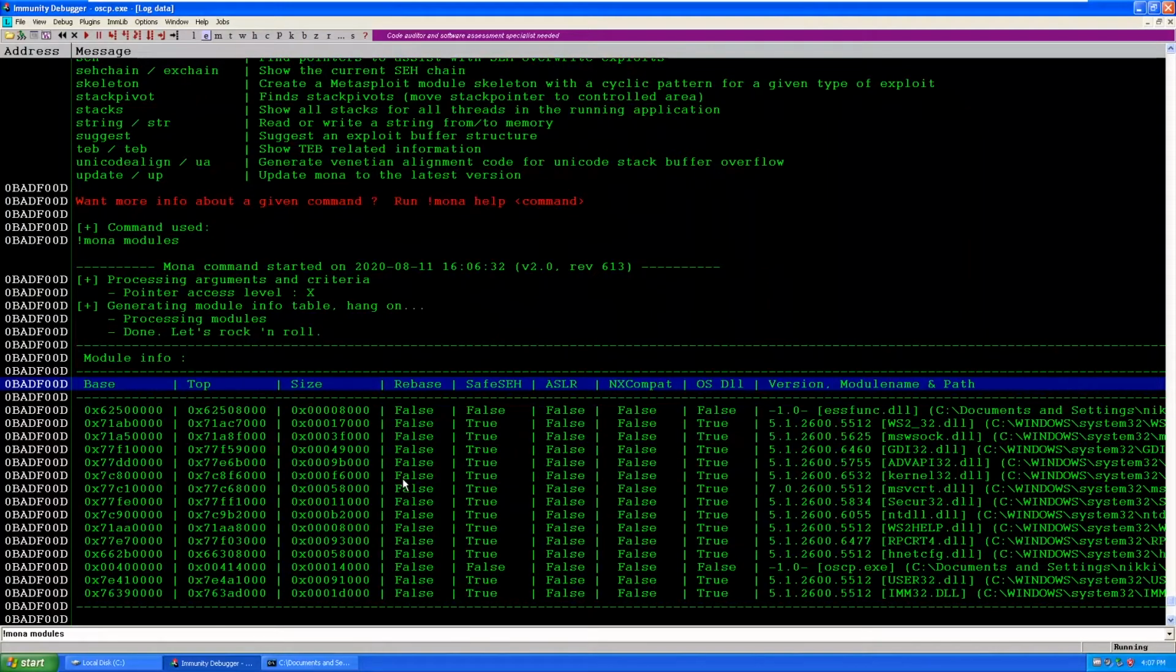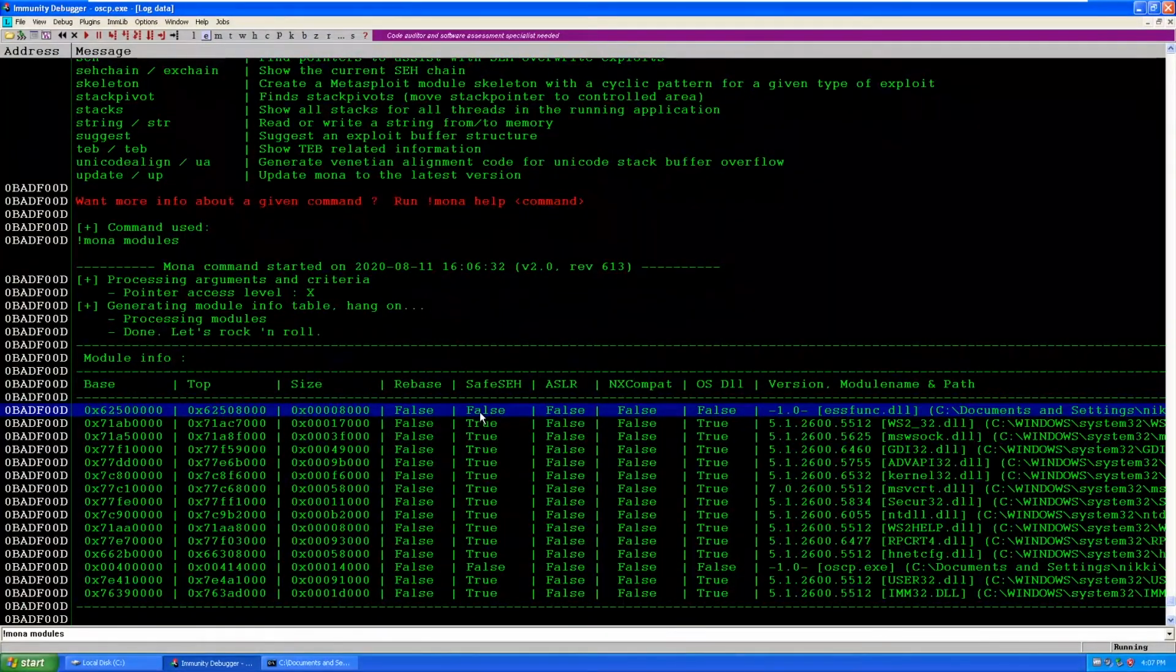Rebase means the address of the DLL will change from execution to execution, and SafeSEH relates to the structured exception handler. Microsoft has implemented this security mitigation called SafeSEH to ensure that the SEH handler is not being overflown. ASLR is similar, but the module gets loaded at a different base address every time.